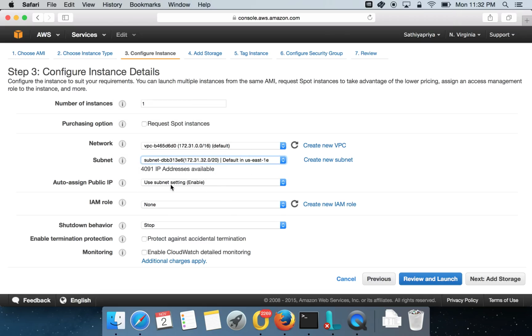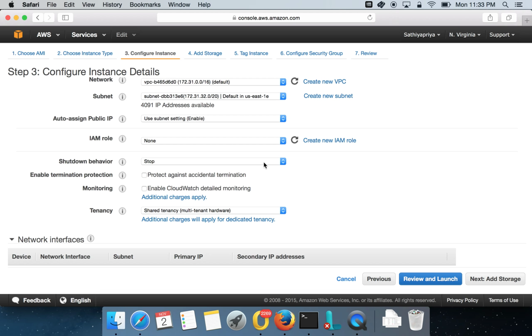So, auto-assign public IP. Every time you launch an instance, one public IP will be assigned automatically. If you don't want it, you can disable it, but I want to use that because that's how we are going to connect. IAM role, we'll talk about this later, just leave it as it is. Shutdown behavior: when you shut down, it will be stopped. If you choose terminate, whenever you shut down the instance, it will be terminated. Basically it will be completely wiped out. We don't want that. Why is this required? There are some applications that auto-launch and terminate on an on-demand basis. For that purpose you can choose it, but for our case we don't need it.